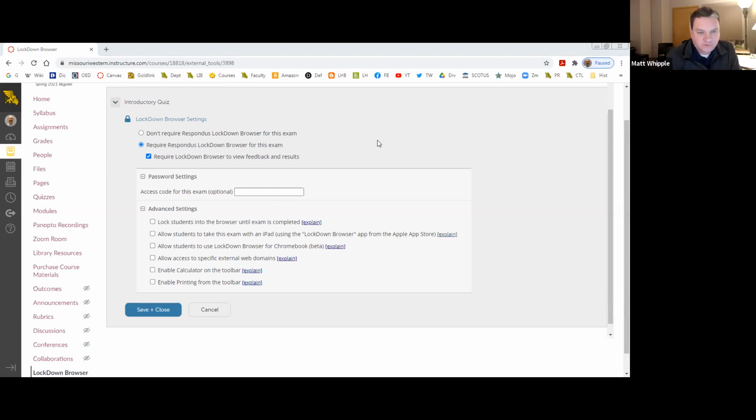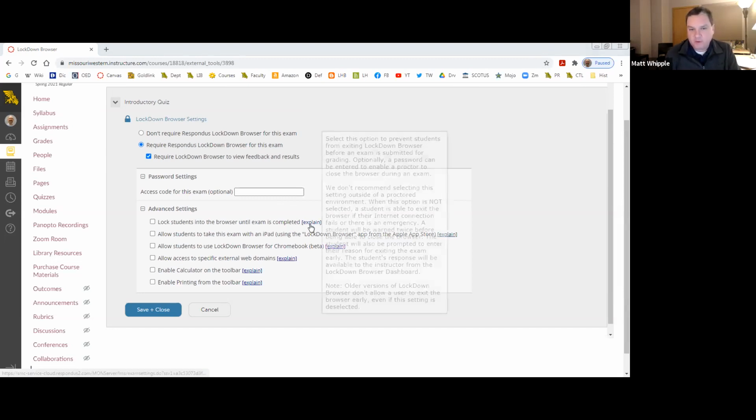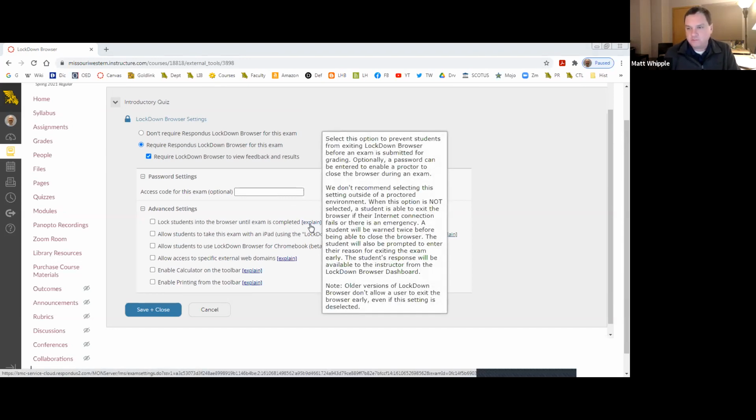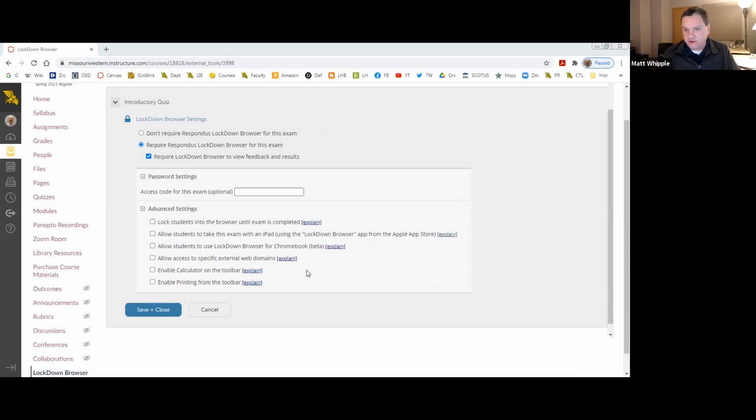So the first option, where it says lock students into the browser until the exam is completed, you may automatically just say yes, go ahead and check that box, because what that does is it makes the students submit the quiz before they can navigate out of the quiz or exit the Lockdown Browser application. Because the way it is now, if you're taking a regular Canvas quiz, as long as the students still have time, they can actually leave the quiz and come back in and finish it.